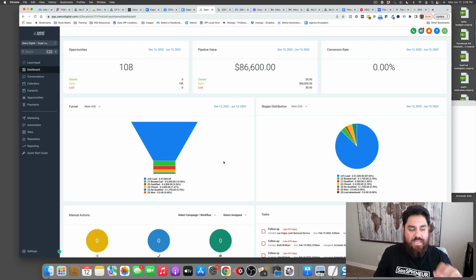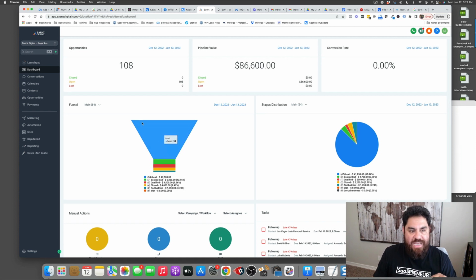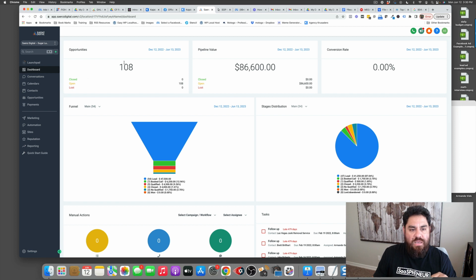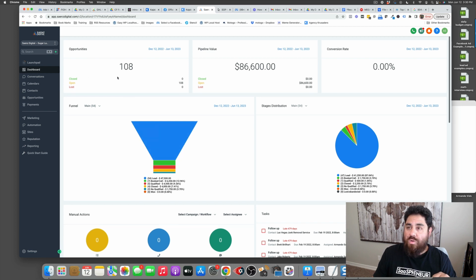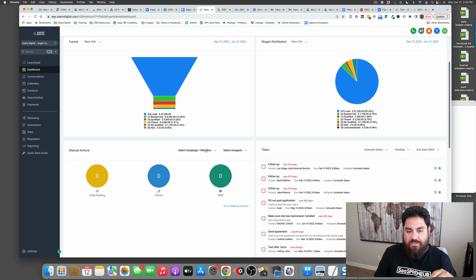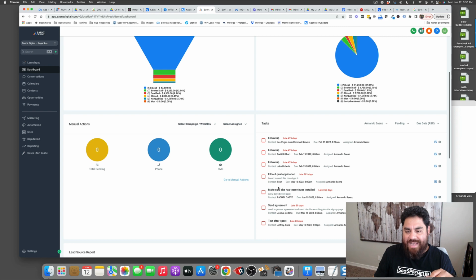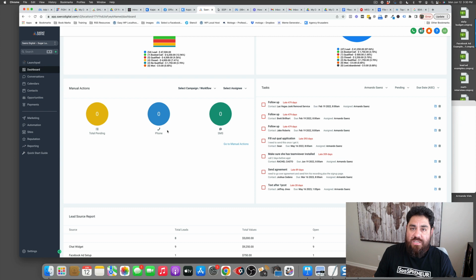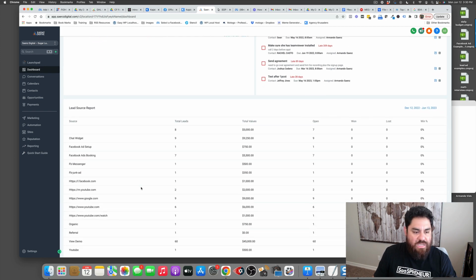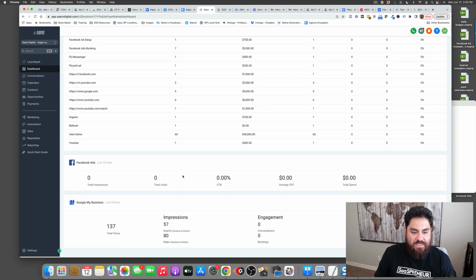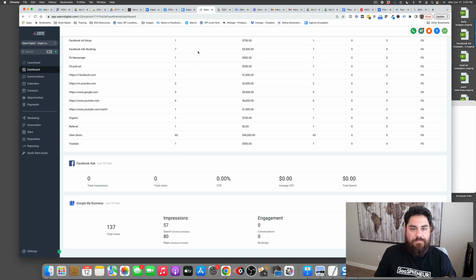Now, this is what the dashboard of the high-level side of things looks like. You have the agency dashboard in here, which shows you your number of opportunities, basically the number of leads that have come in, what's open, what's closed, the amount of money that you've made. You can filter this out by date. You can filter it out by quarter, conversion rates. You can have your funnels laid out in here, along with tasks that are waiting for you to get done, manual actions that are pending, and where your leads are actually coming from, lead sources, Facebook ads, Google ads, if you've got everything connected in here.